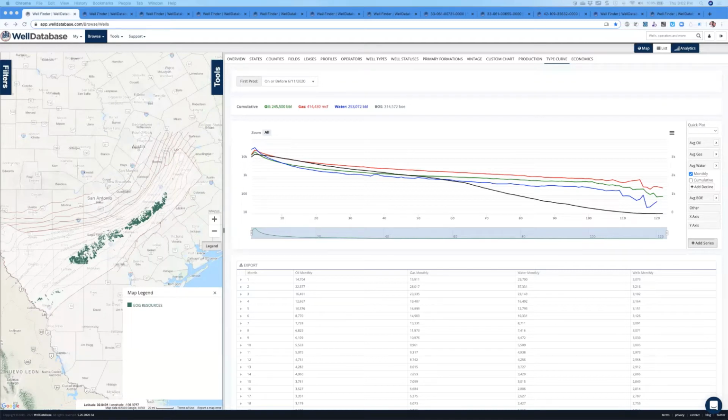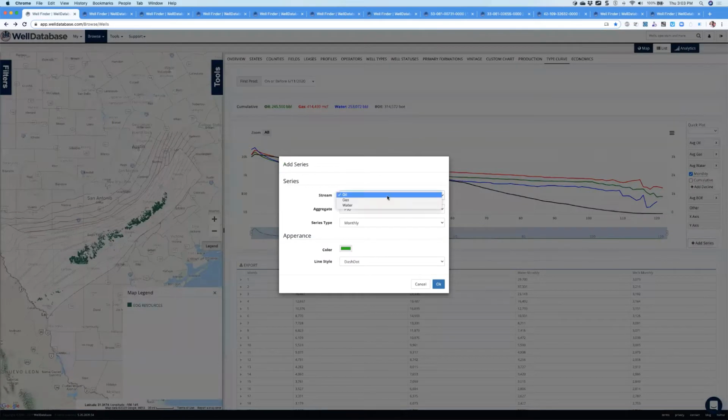And also the default production view in aggregate charts, this one, the type curve and production, is an average of the wells in your search on a monthly volume. If you want to, you can work with P10, 50, or 90s in monthly or daily volumes. All you have to do is click on the Add Series button, and then you can pick which stream we're talking about, what kind of aggregate you want to see, and then daily or monthly as a series type. Also, you can give it a color and a line style to help differentiate those.